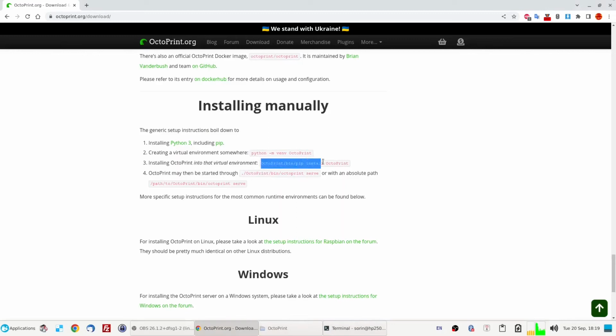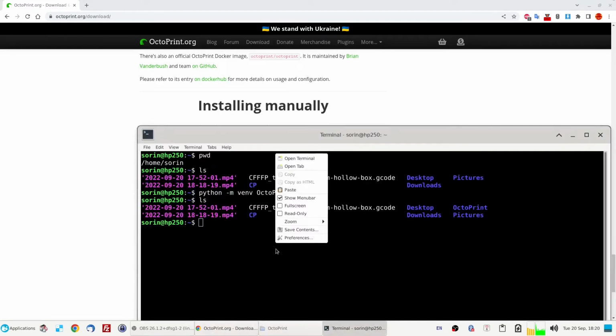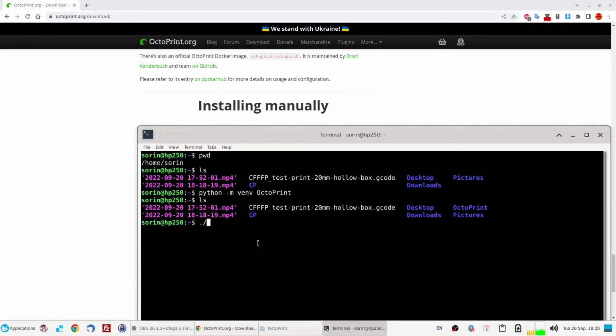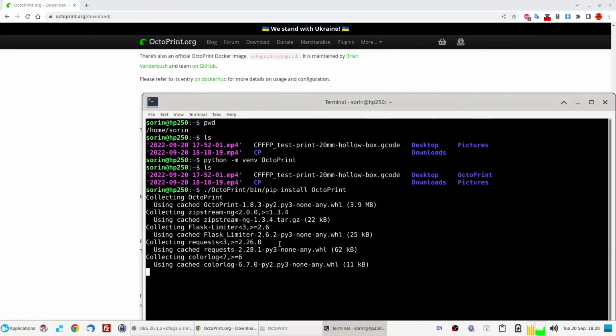Okay, next step is copy this one to install it. You have to put a dot slash, so it's in the current folder. And enter. Now it starts it.